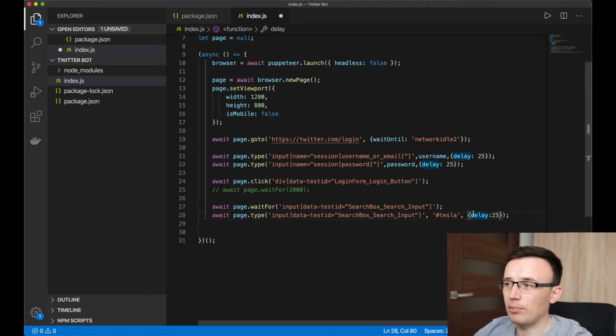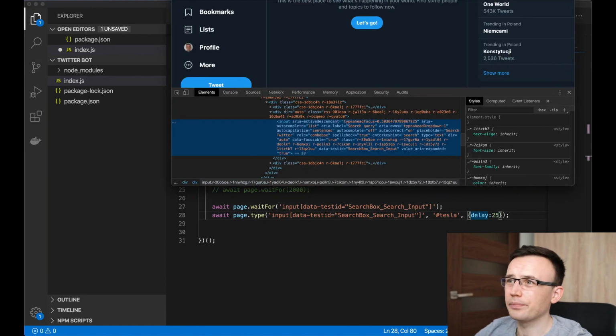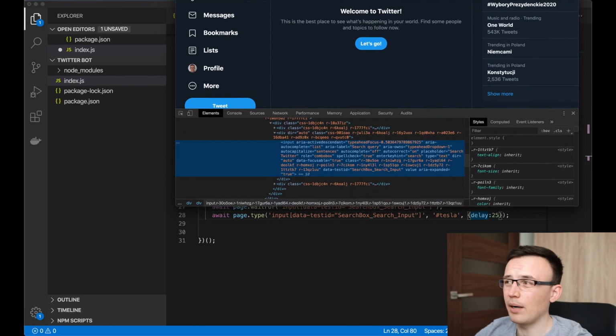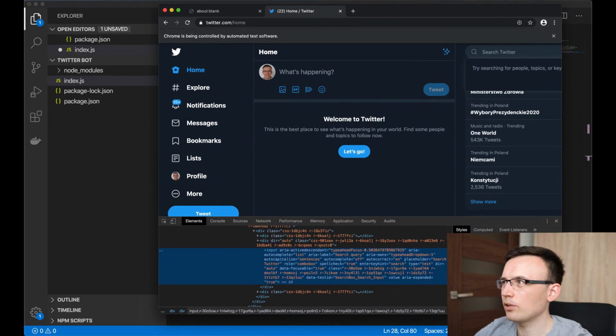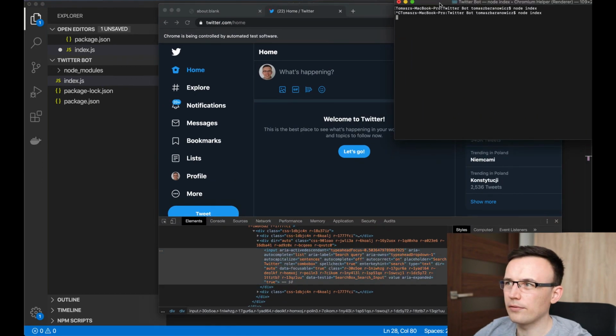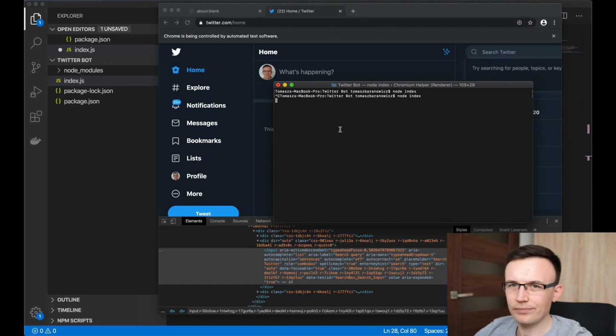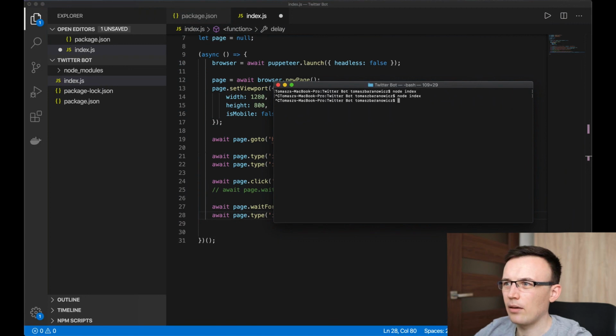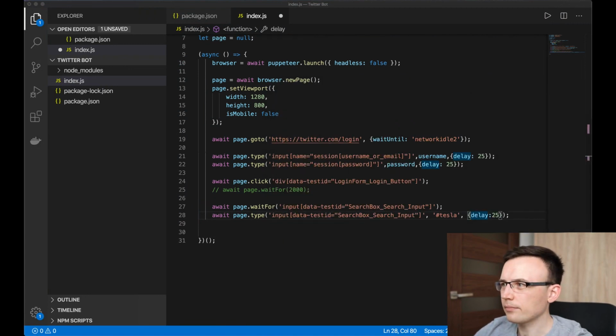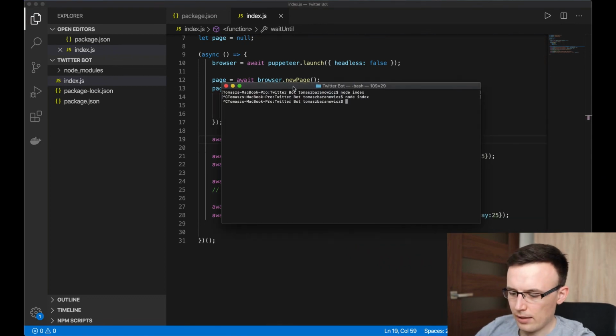And once again, we provide a delay, so it won't look like a bot, but will be more natural, unlike some script working in the background of Twitter. I don't really know, I'm not sure if that's true, but let's use that because that's safer, and you can use that also on other pages. Okay, so let's stop this. Let's save, and let's run this code again.